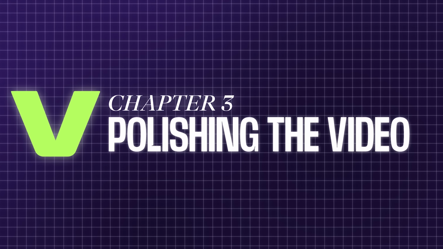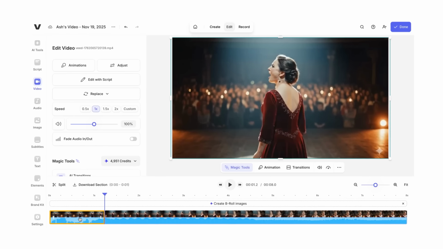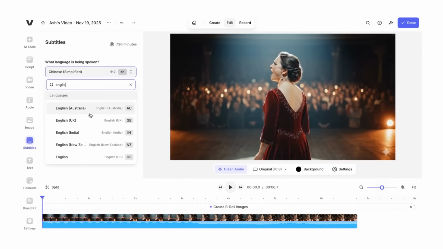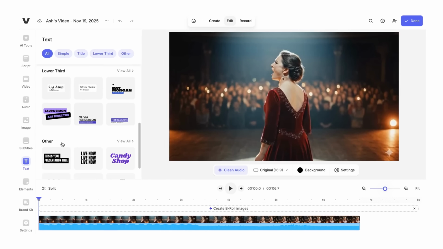Step 3, polishing your video in VEED. Okay, so once your clip is generated, click Edit in VEED, and here you can trim your video, you can add music, subtitles and sound effects, everything that you would expect from a professional video editor. VEED makes it so easy to polish your AI generated content so that it feels natural and it feels cinematic. And that's it. That is how you create stunning, realistic videos using Nano Banana and VEO 3.1 within VEED.